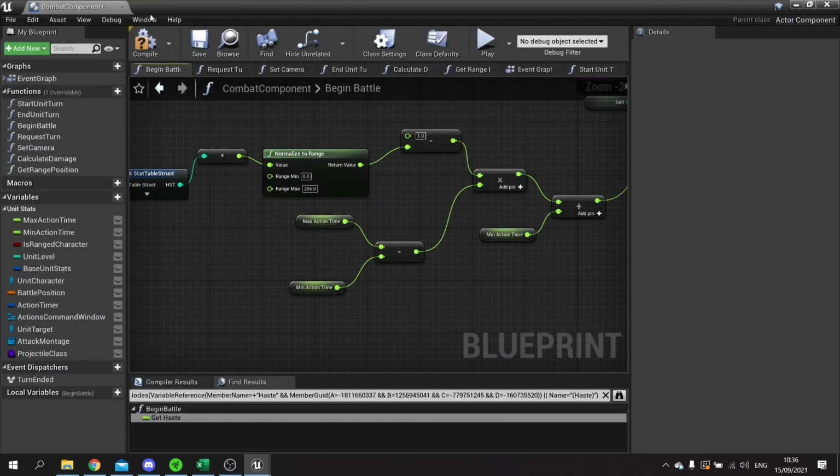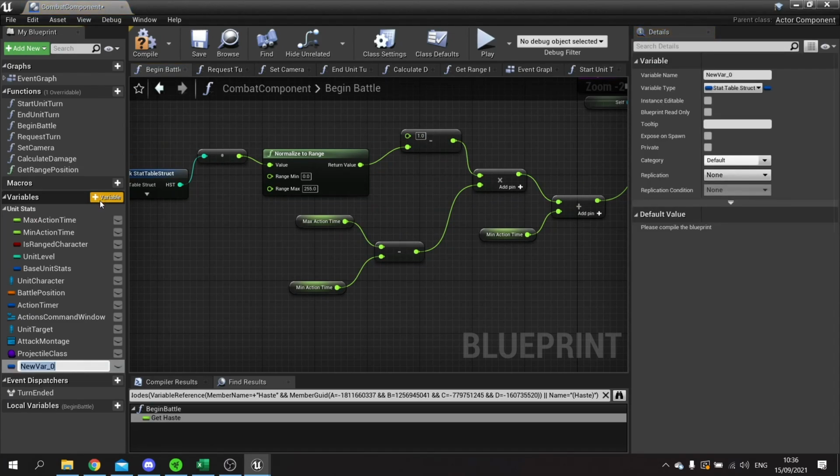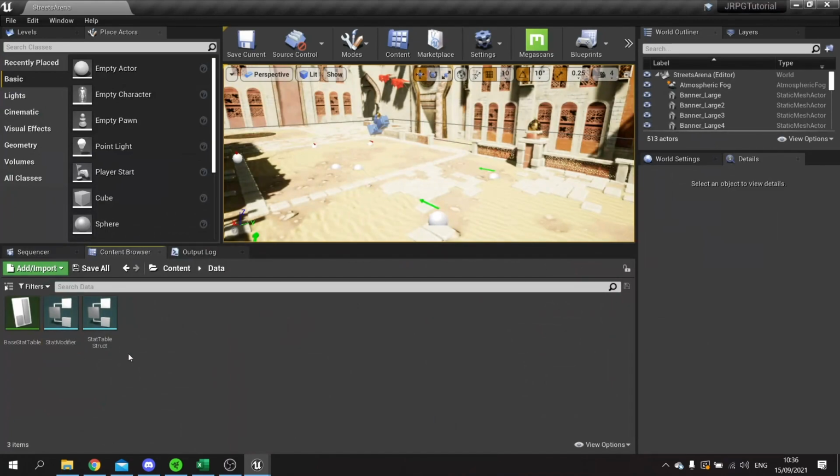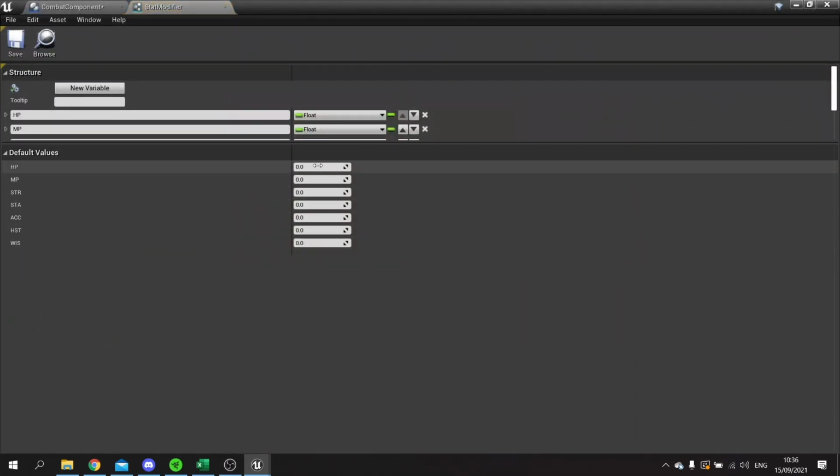Okay, so back on the combat component, we're going to add that stat struct to here. So add new variable, and this will be the unit stat modifier. And we're going to use that stat modifier struct. And this will go into unit stats category. And the way this works is we want all of these to default to 1. So we have to go back into our struct, and on each the default values, we're going to set the default value to 1.